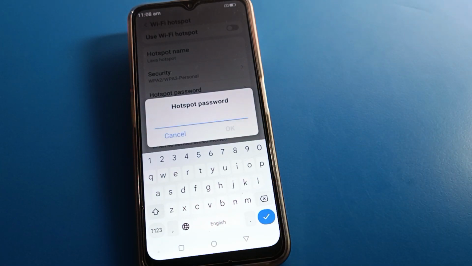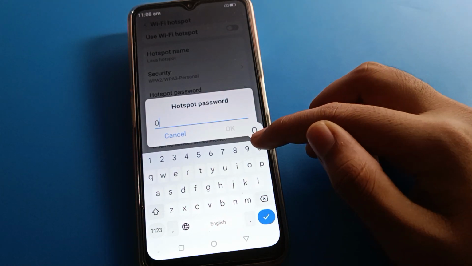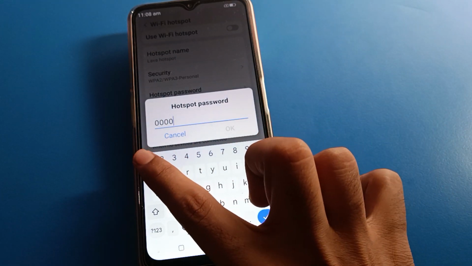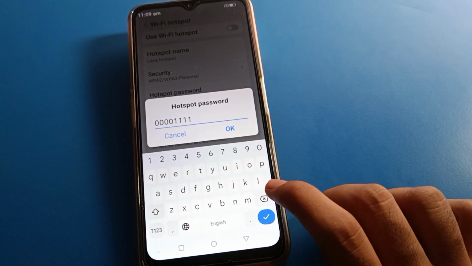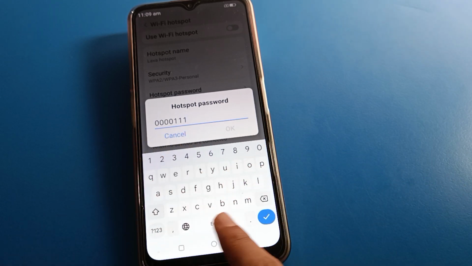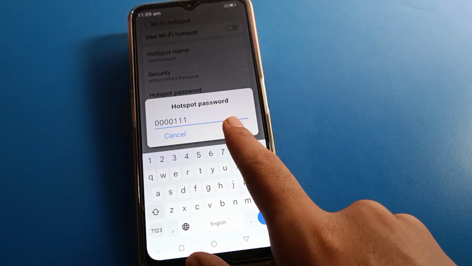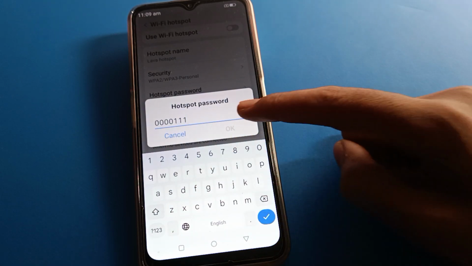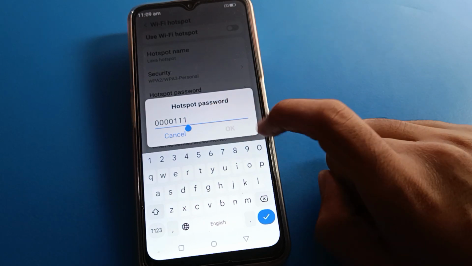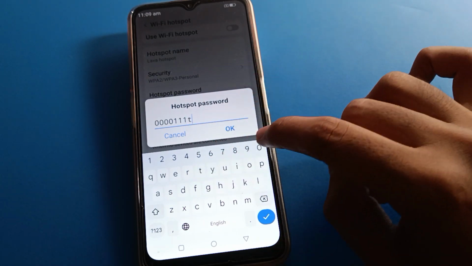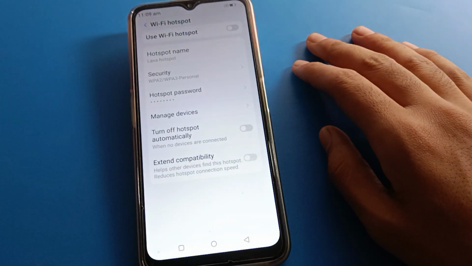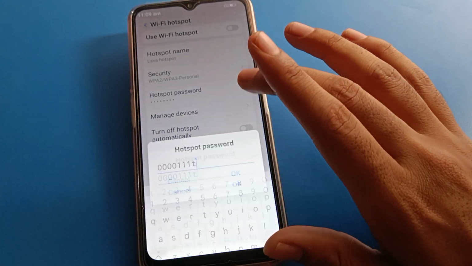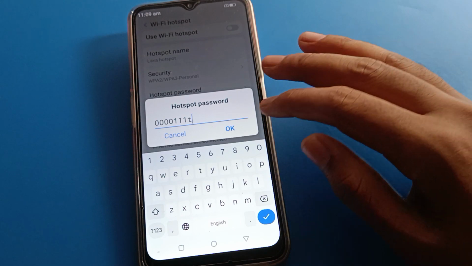Friends, I will remove the password and set a new password, and my password is 00001111. Friends, your password should be 8 digits, because if you use a 7 digit or 7 letter password, you cannot change the hotspot password. Your password should be 8 digits or 8 letters, then you can use the hotspot password setting. Click OK, the password will change, and you can check that you have the new password.